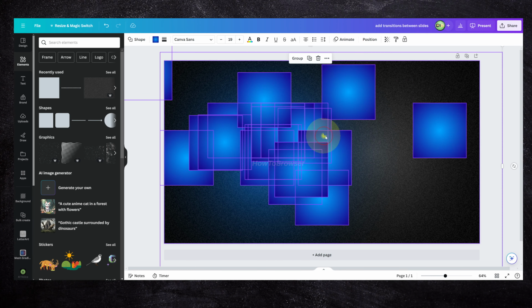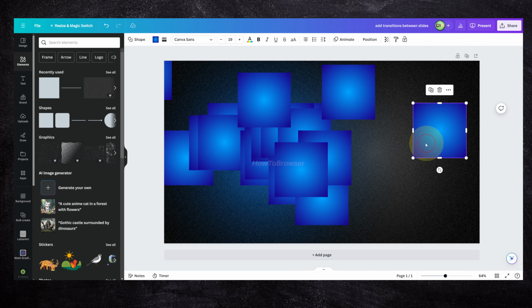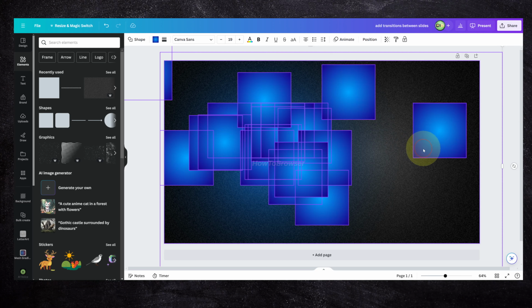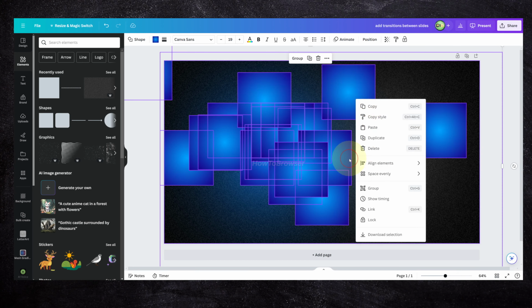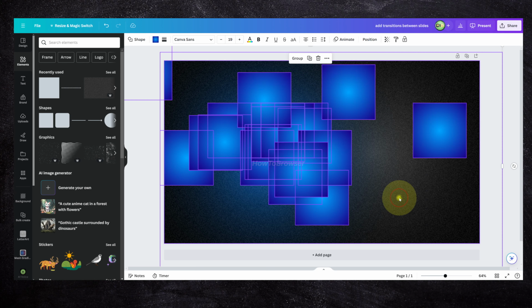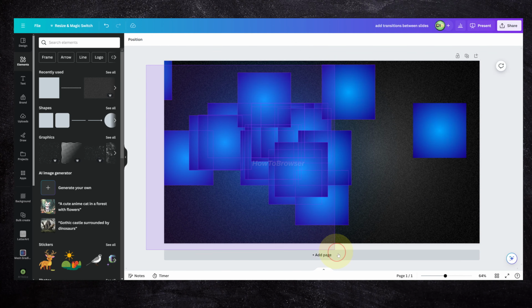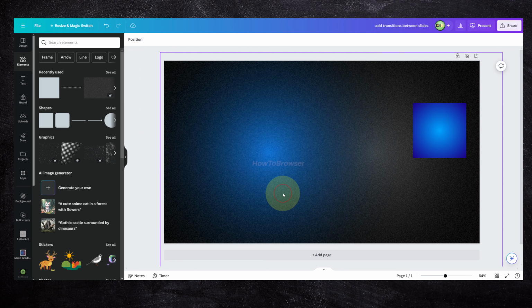So if you now want to delete all of them, you can press Control plus A, and then press delete on your keyboard. You can also just highlight a couple of them, and then press backspace on your keyboard. That's another way. So that's how you duplicate in Canva.